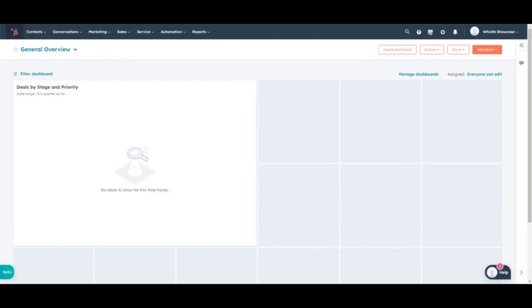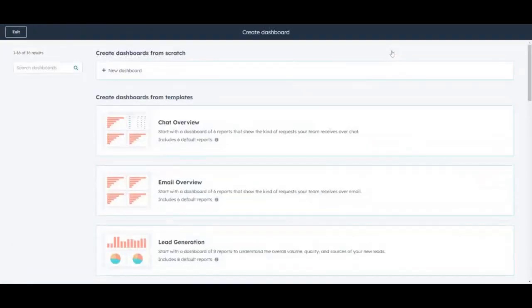So dashboards could be something like a marketing dashboard, a sales dashboard, operations dashboard, and these would each consist of certain reports per that dashboard. So in other words, a sales dashboard would consist of deals and whatever metrics you need. So let's go ahead and click Create Dashboard.